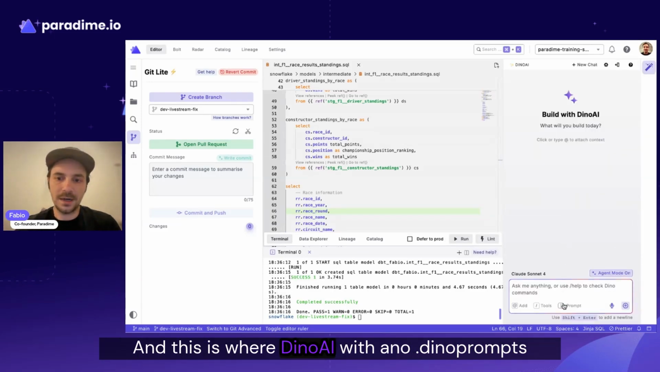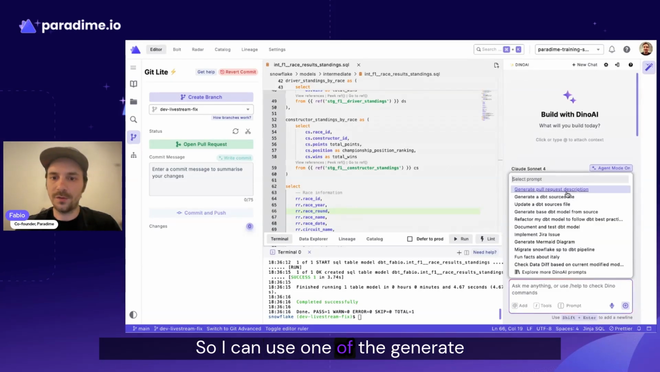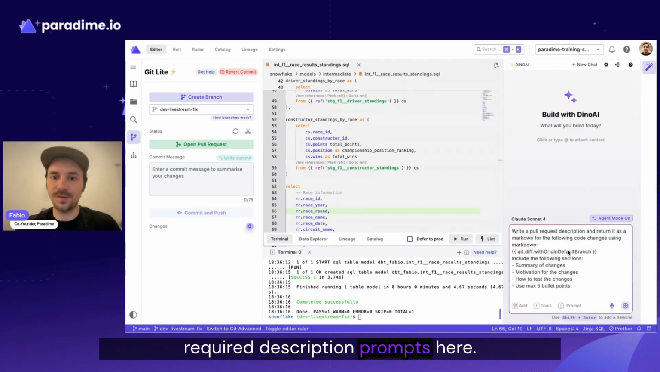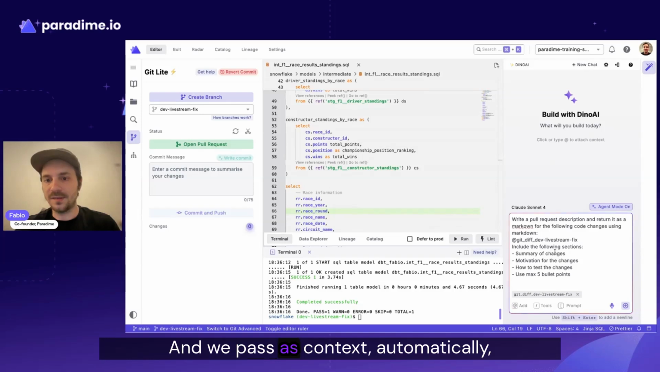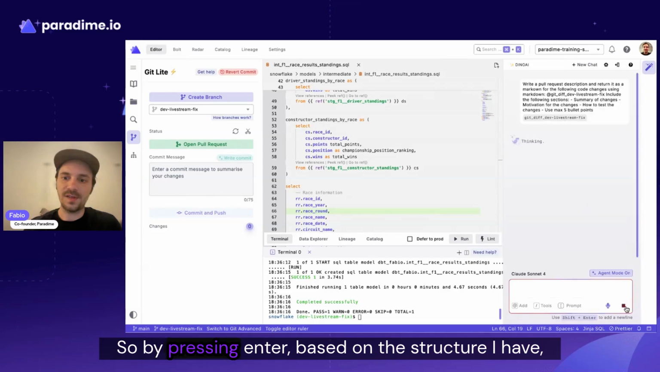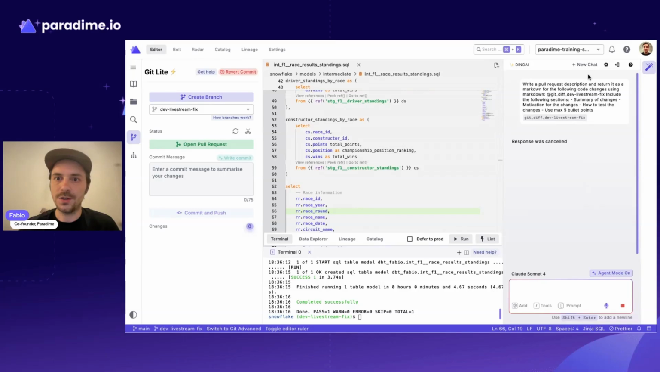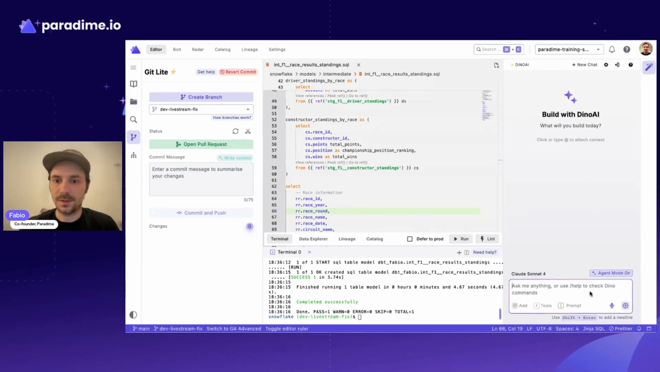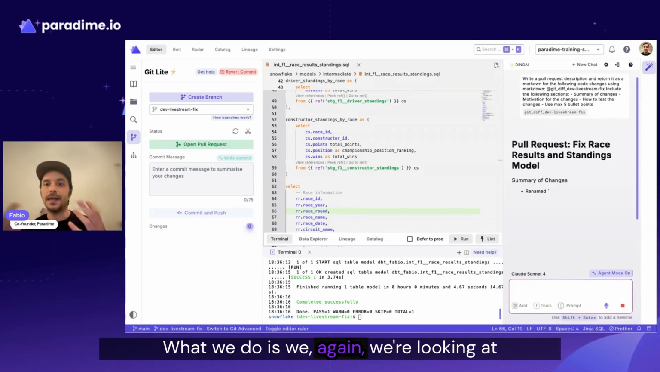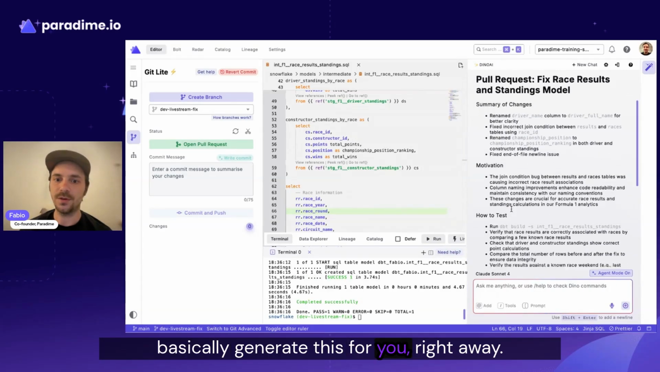And this is where DinoAI with DinoPrompts comes in to help. I can use one of the generate pull request description prompts here, and we automatically pass as context the diff between my current development branch and my main branch. By pressing enter, based on the structure I have, the prompt, and the pull request template, I press the button. Again, looking at the diffs between the branches, we generate this for you right away.